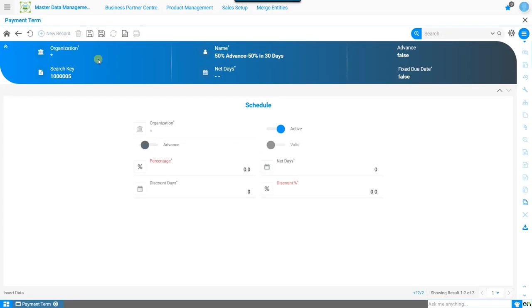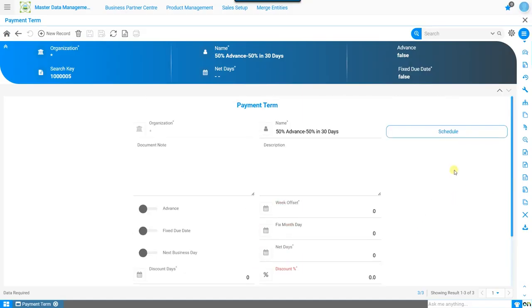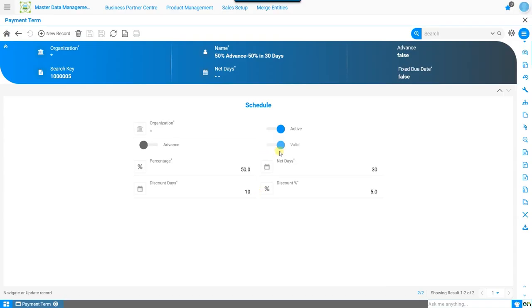Create another schedule, enter 50%, set the net days to 30, and define the discount if applicable. For example, a 5% discount if paid within 10 days. Once both schedules are saved, go back to the header and ensure that the payment term is marked as valid. The schedules should also be marked as valid.